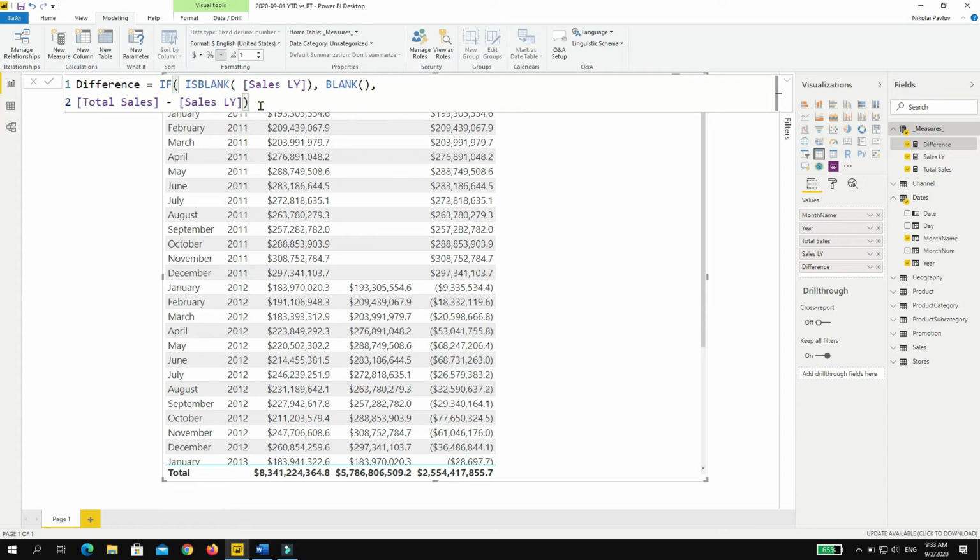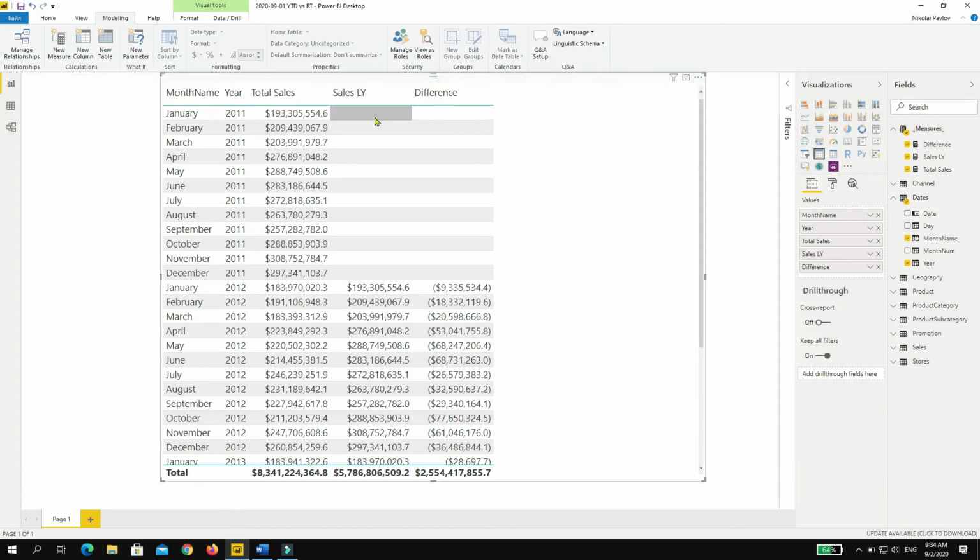So if you find that the sales last year column is blank, then in this case just return blank. And if it's not blank, if there are some numbers in the last year sales column, then use subtraction of total sales minus last year's sales. And when we do that, we simply get rid of any numbers in the sales and the difference columns for 2011 because we don't really use them, right? It just looks better, in my opinion.